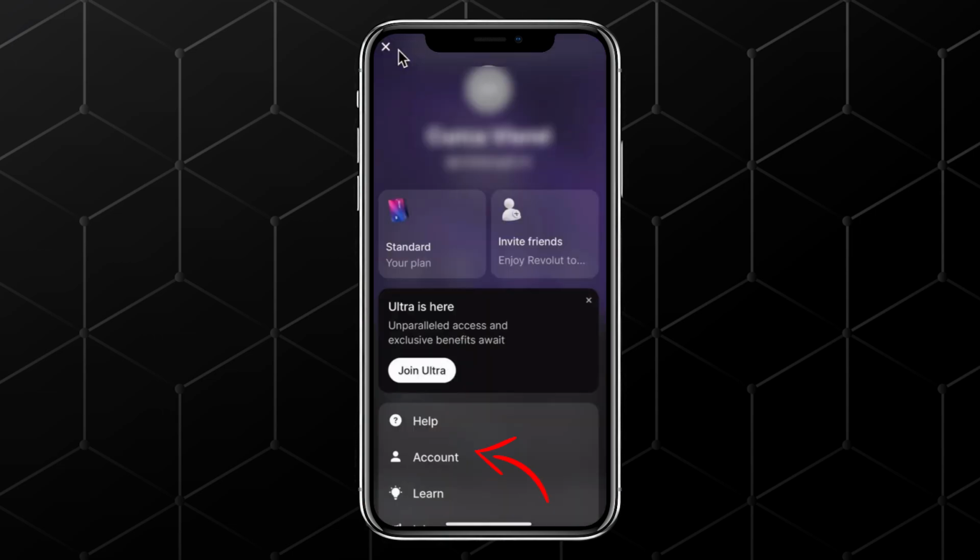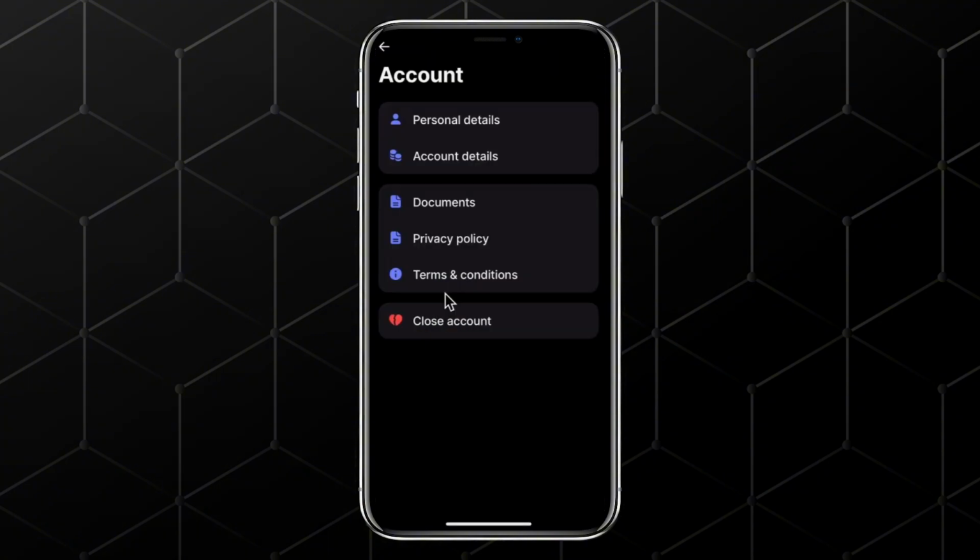From there, you'll see an option labeled Account. Go ahead and tap on it. This is where Revolut stores all the main information about your different accounts, including balances and linked cards.